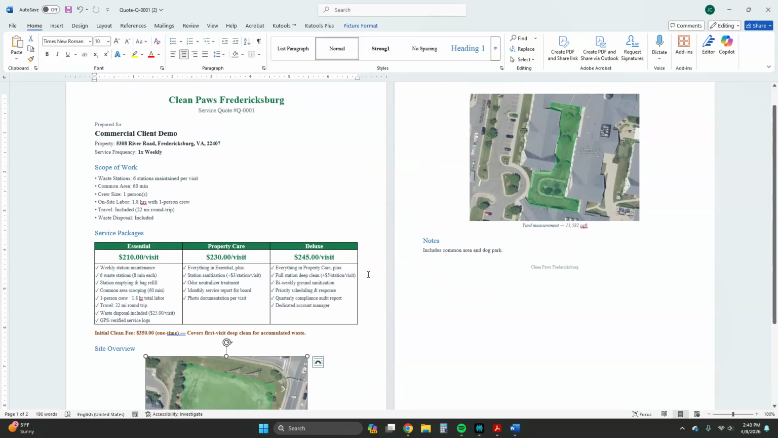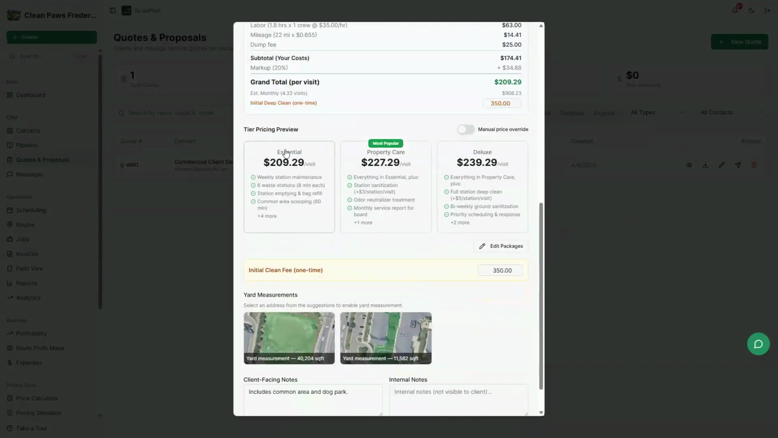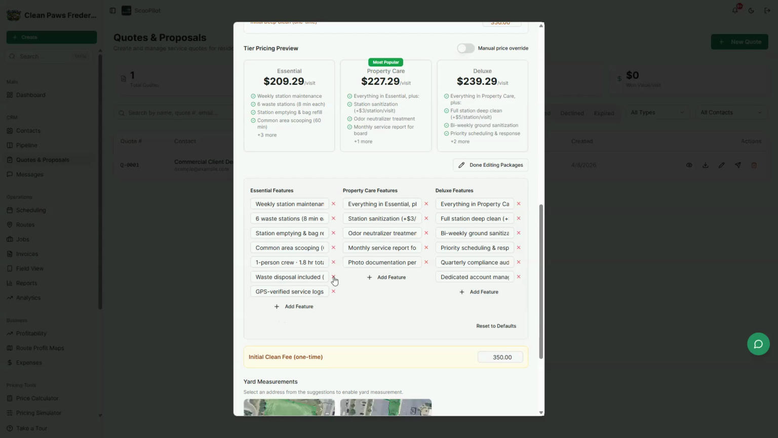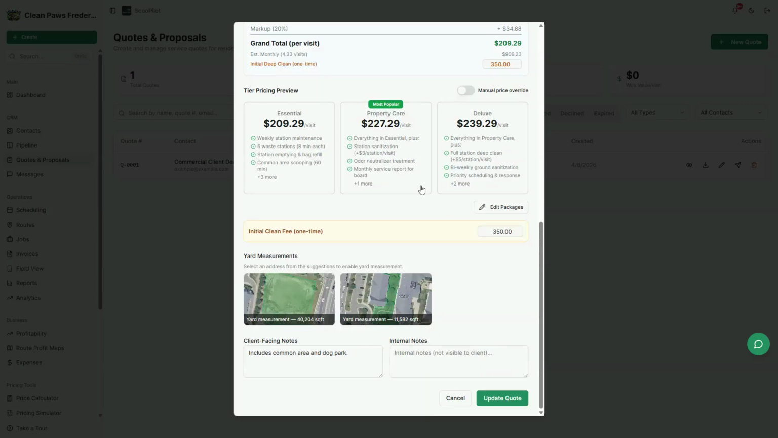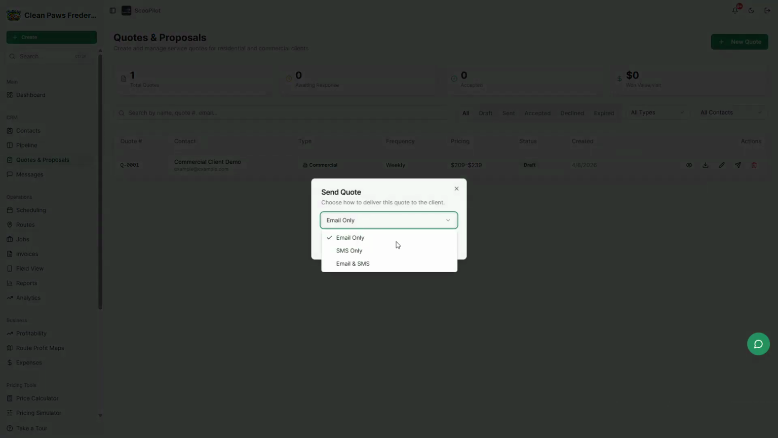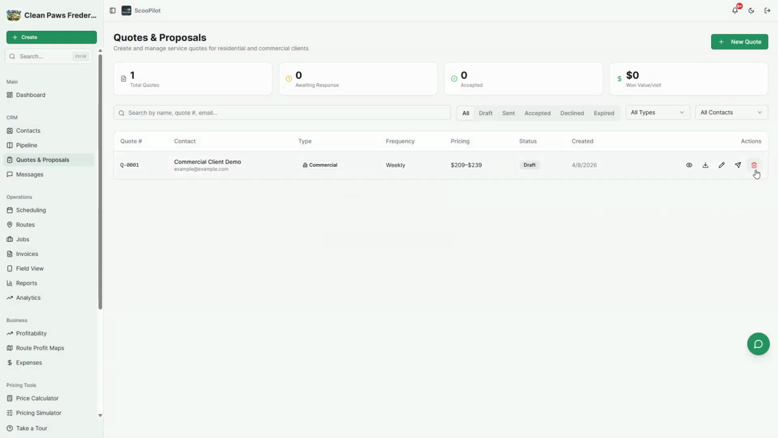You put whatever you want in here. Also, something I forgot to show you is that in here, you can edit what goes into the packages. So maybe you don't want to say that it's a 22-mile round trip, but you want all this other information. And then you just hit done. So now that's it. And then when you download the new one, it won't be there. Hit update quote and it's done. You can send the quote from here as well. Email, SMS, or SMS and email. So go ahead and delete it if you want to, and preview.